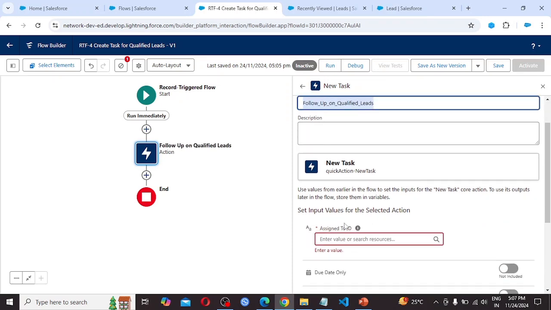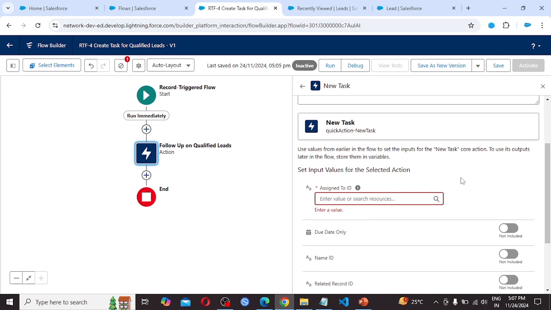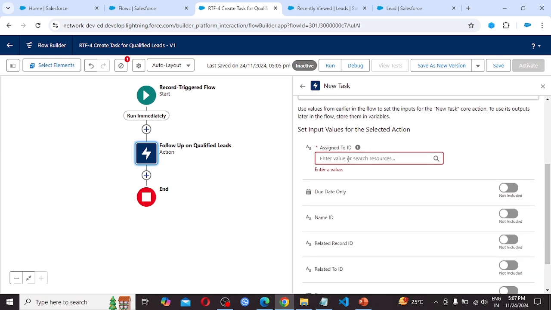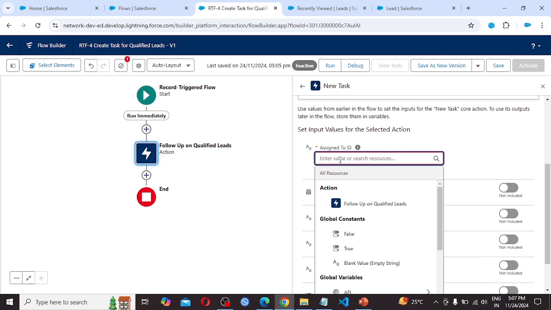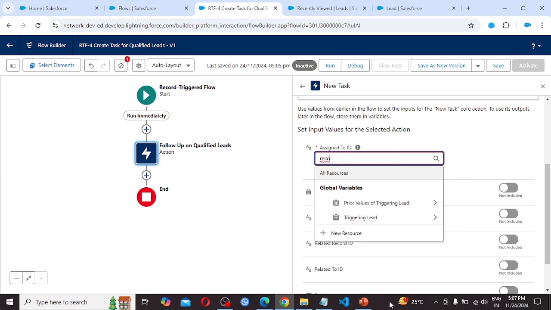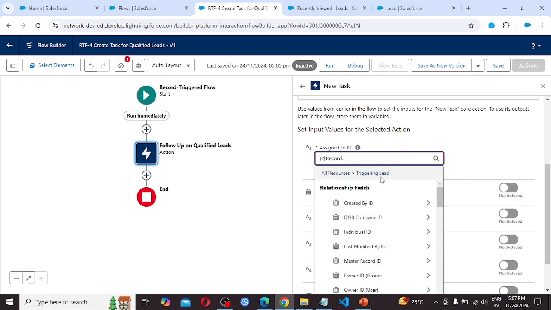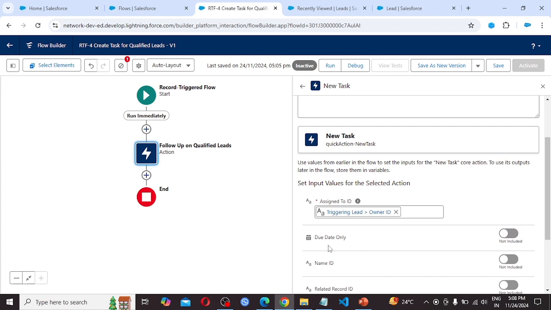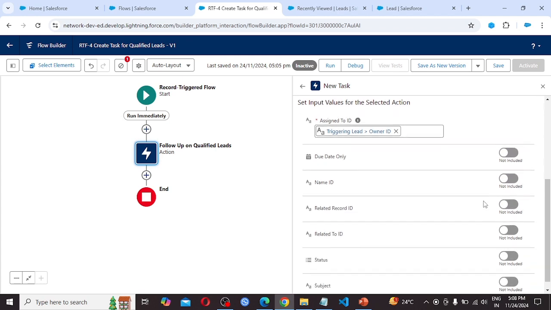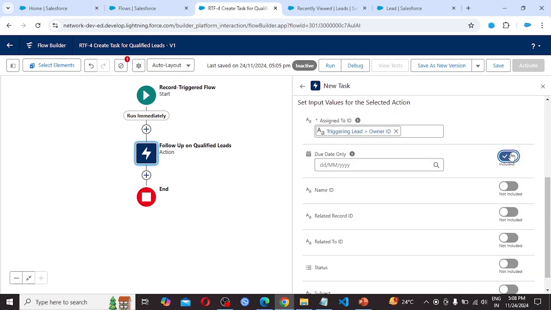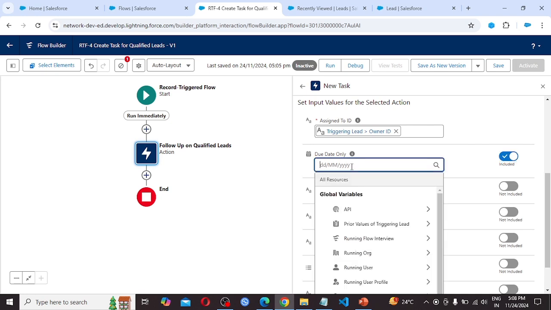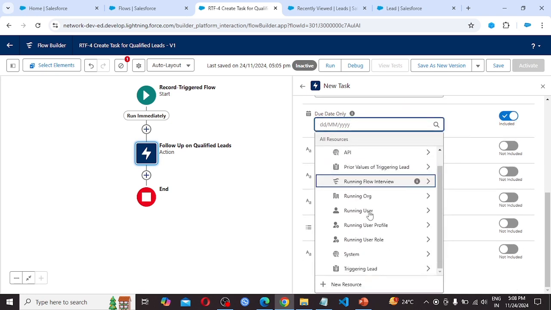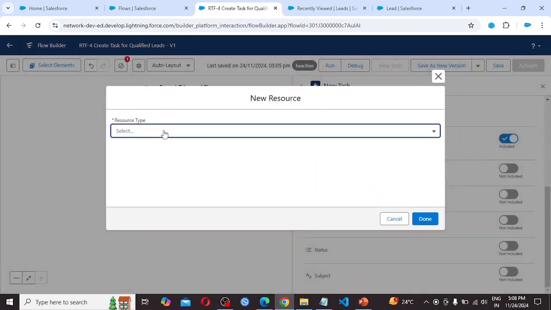So let's provide the input values for selected action. So assign to ID. So here I am going with record.this lead dot owner ID. Then due date only. So let's include this value as well. So click switch, and here we have to create new resource for the due date. So let's create the new resource.